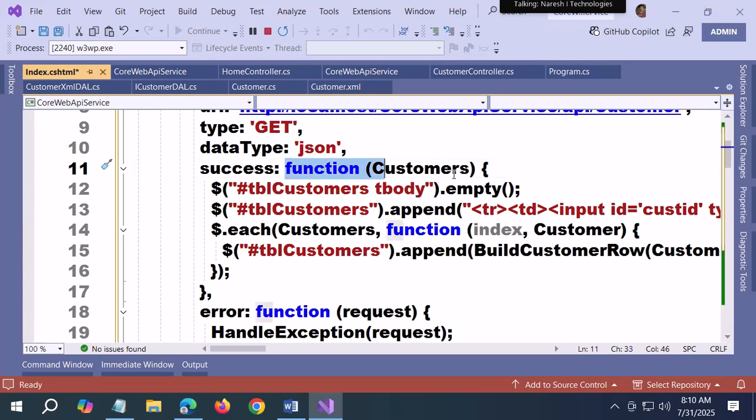Look at the first line. No function name, anonymous. Already explained, tbody.empty will clear the body. Next, it will append. My first row is a row for adding a record with the text boxes. See, tr, td. First row is the insert row, guys. All text boxes. Fifth one is a checkbox, and the sixth one is the insert button.